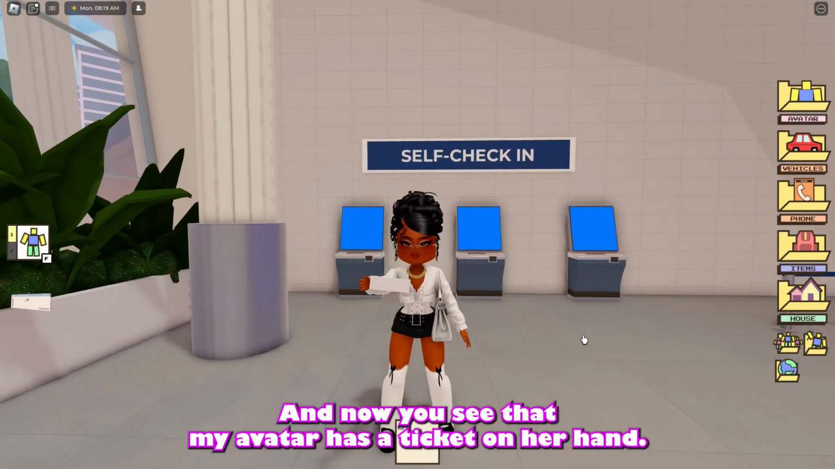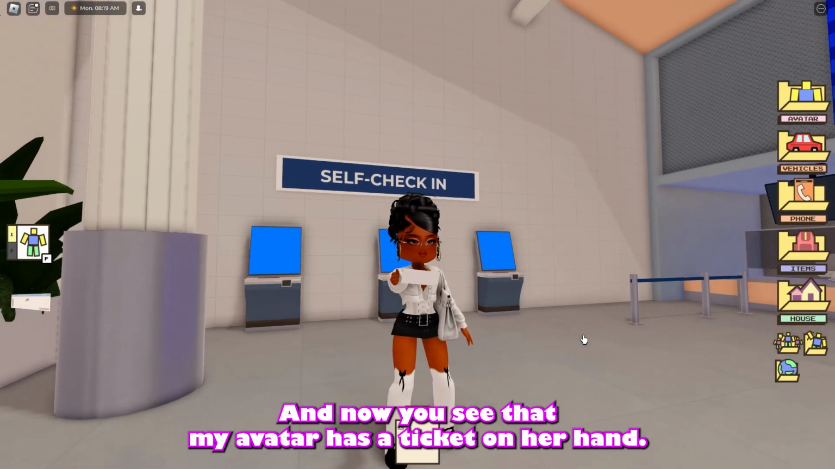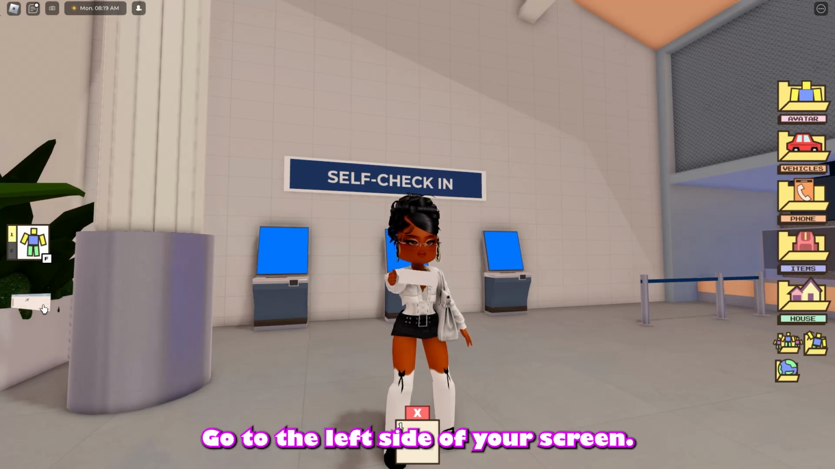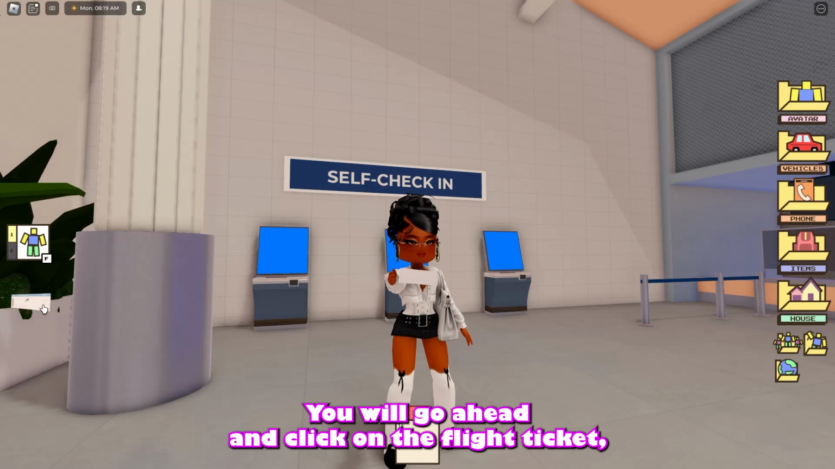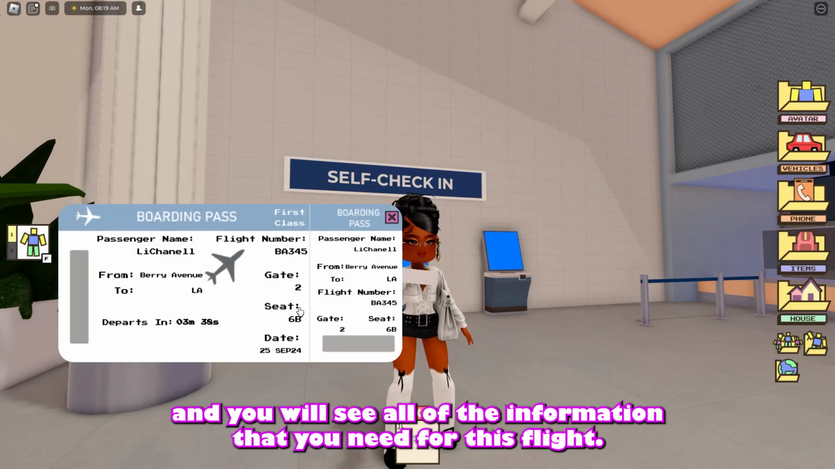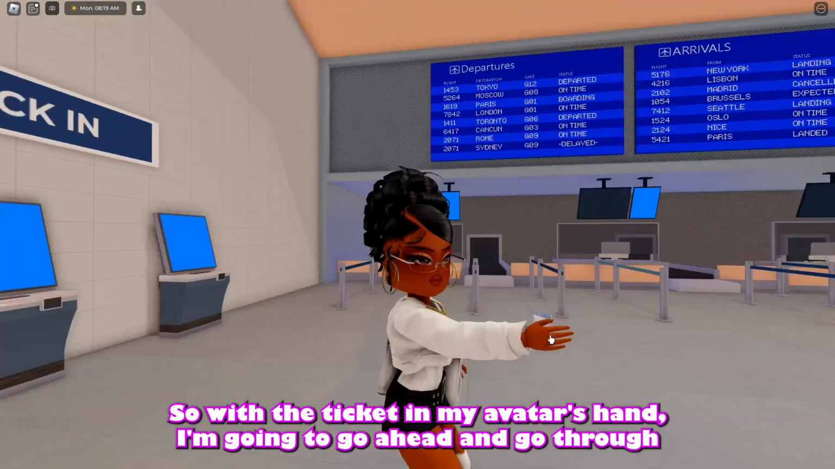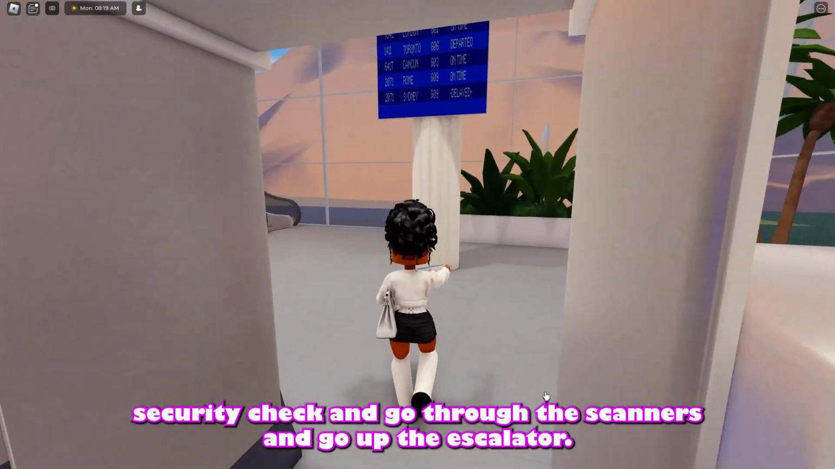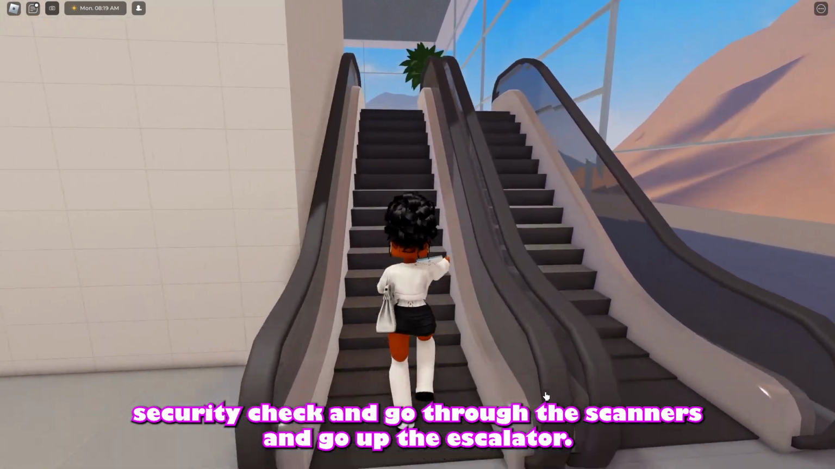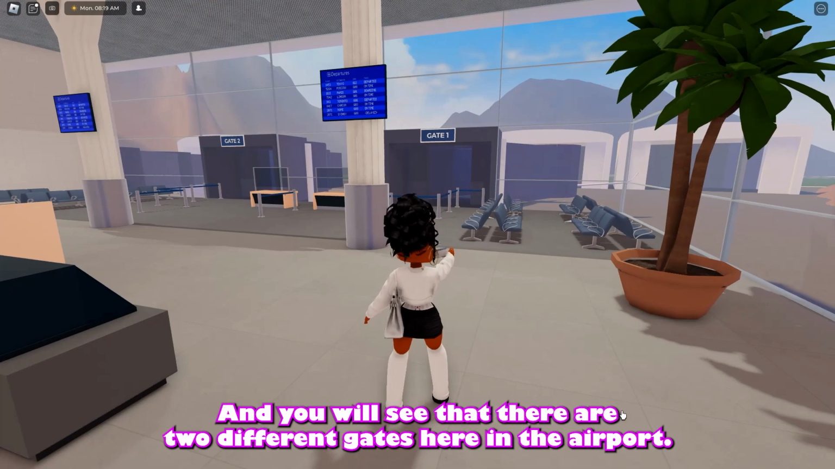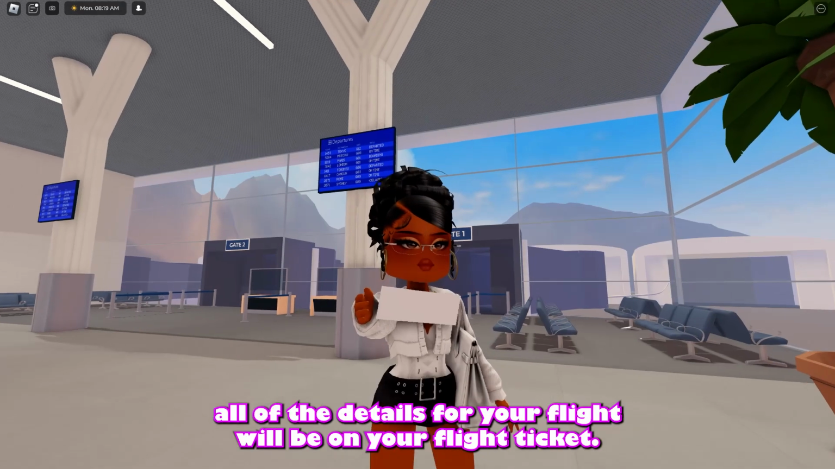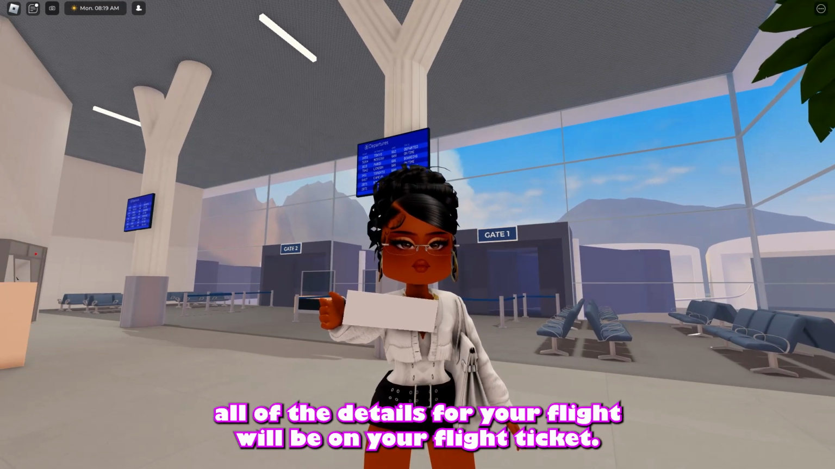And now you see that my avatar has a ticket in her hand. And if you go to the left side of your screen, you can click on the flight ticket, and you will see all of the information that you need for this flight. So with the ticket in my avatar's hand, I'm going to go through security check, through the scanners, and up the escalator, and you will see that there are 2 different gates here in the airport. So as I said before, all of the details for your flight will be on your flight ticket.